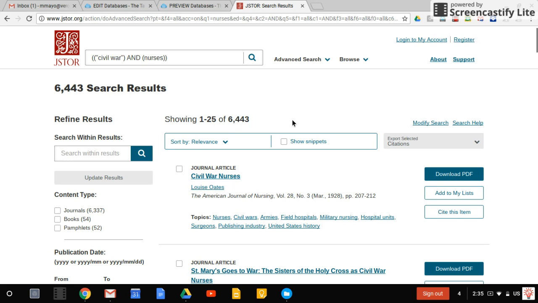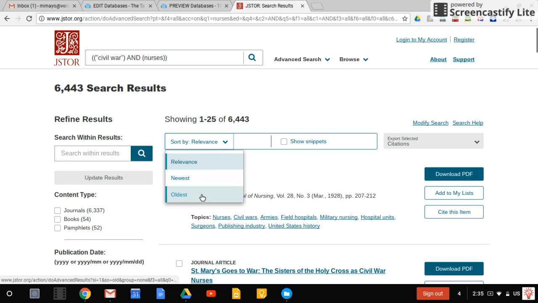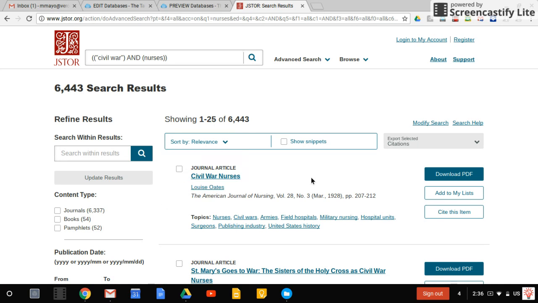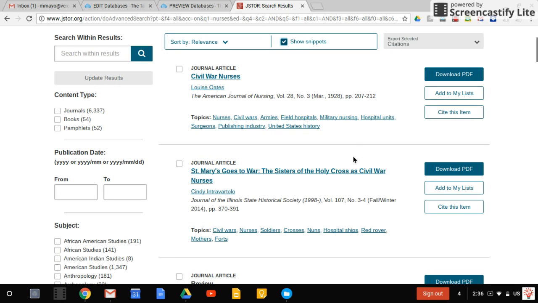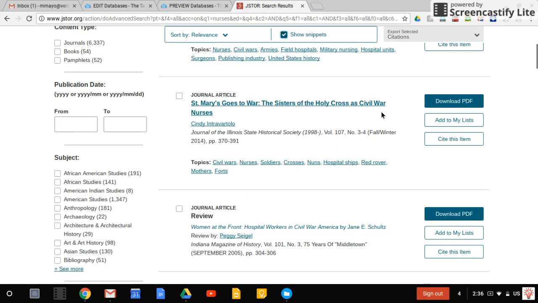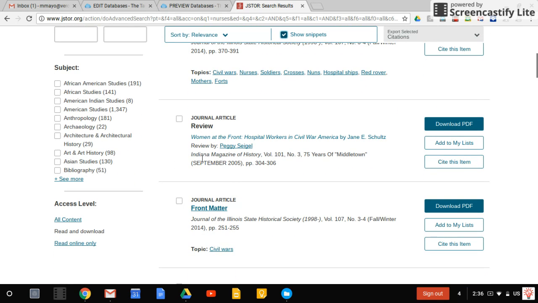You can sort by relevance, or by time, if you wanted to search for something a little bit more current or a little bit older. You could show snippets of the articles. You can also see subtopics. So without even having to read an abstract, which is a summary of an article, you can see what the article is about, which would be interesting to note. That way you're not necessarily reading an entire article.